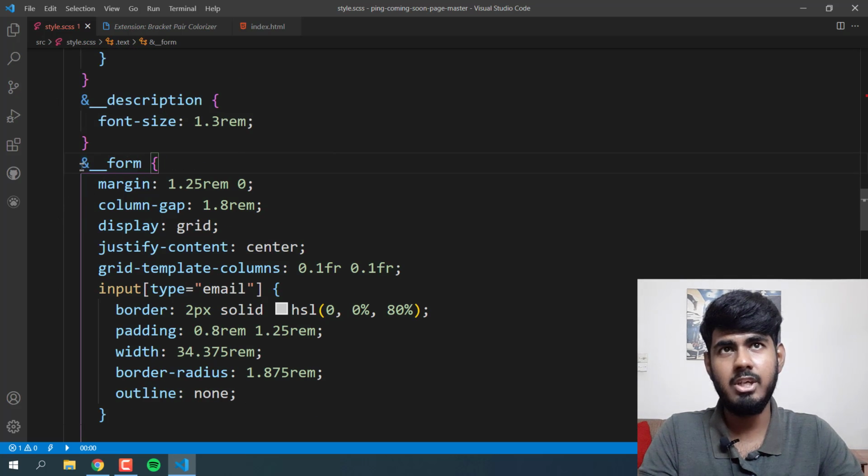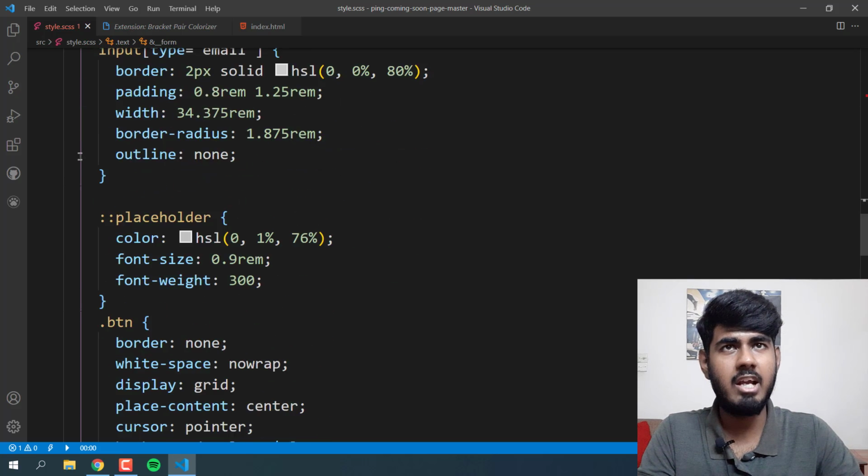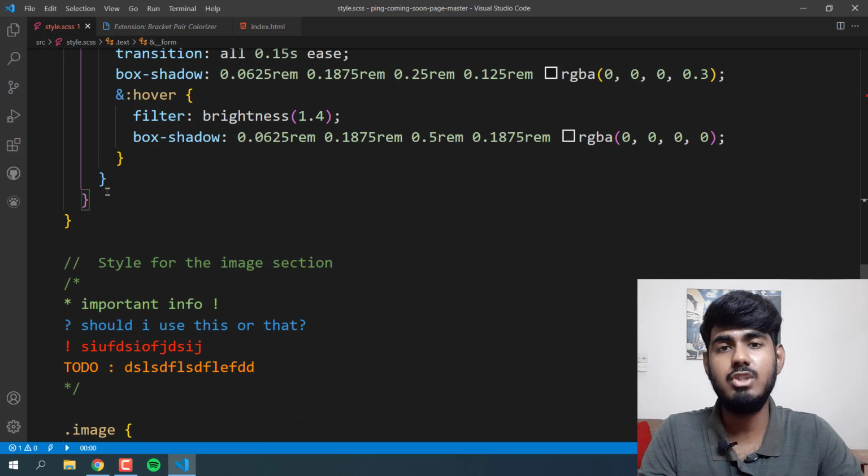Then you can find the string. This is also a string. Okay, if you follow this string, then you're gonna find the closing tag over here. Closing bracket over here like this.